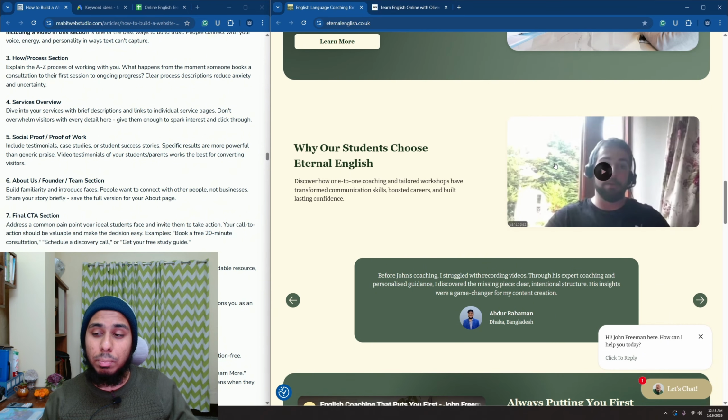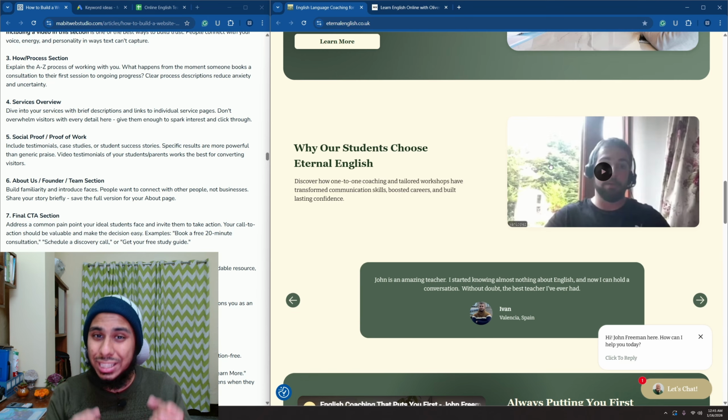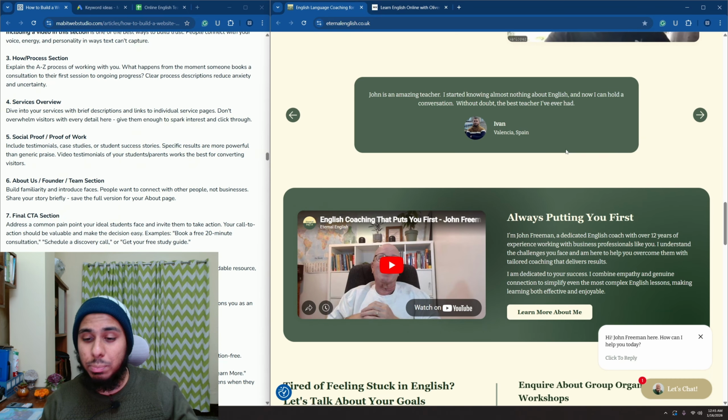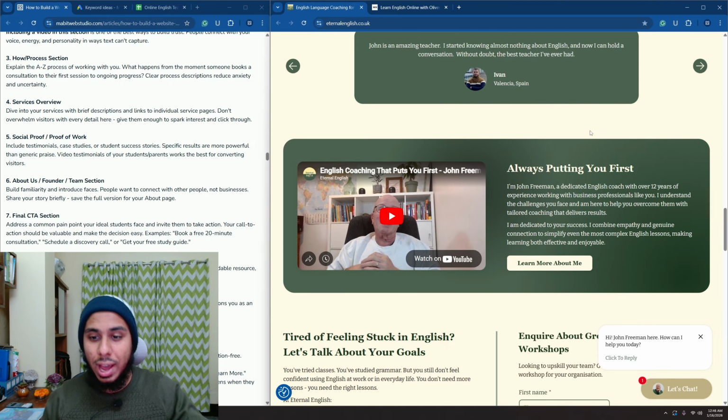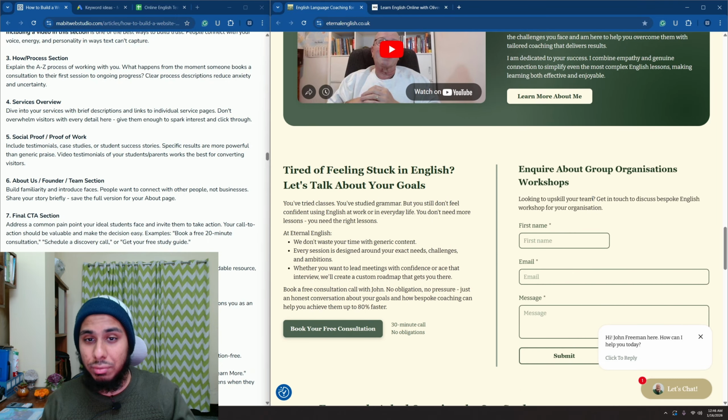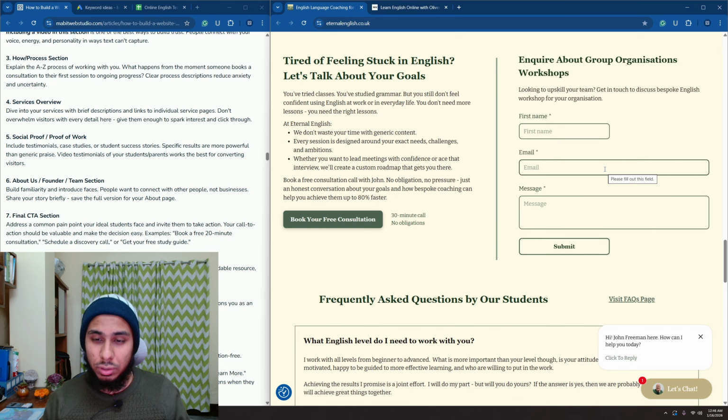Then they're going to learn about your testimonials or case studies to build the trust. Once the trust is built, they get to know a little bit about you, your team members, or the backstory or the story of your business. Once they have trusted you enough, now they can finally make a decision. From the top of the page to the bottom is a whole journey for them.